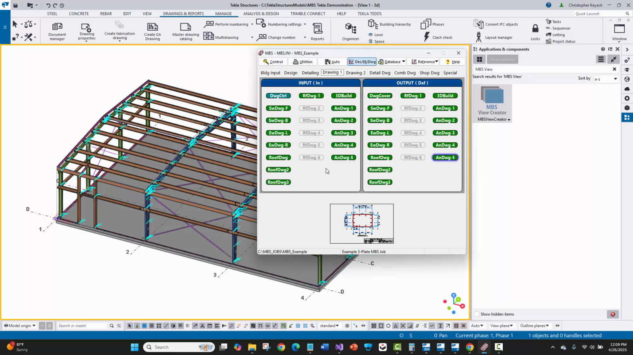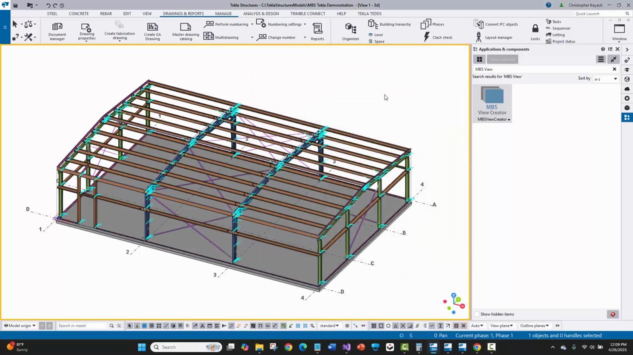So what we want to do is to help reduce the amount of time not only to create the model views for your side walls, end walls, and your rigid frames, but also now to generate the erection drawings. So let's go ahead and see how we can do this now with the new version of the MBS View Creator.